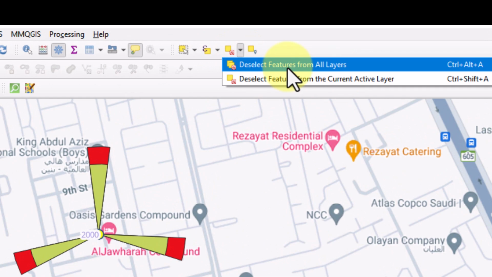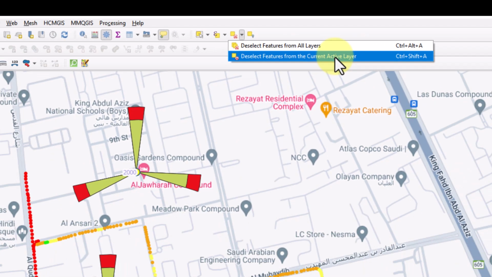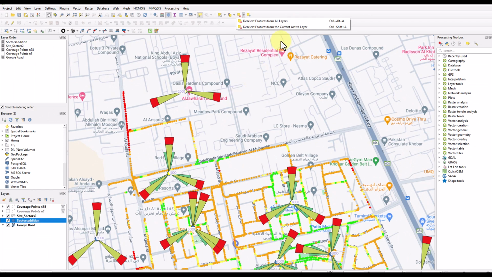And this can be select features, deselect features from all layers or even from the current active layer, which is this one. So I will just click here, from all layers. So this now will again go back to the blue color.